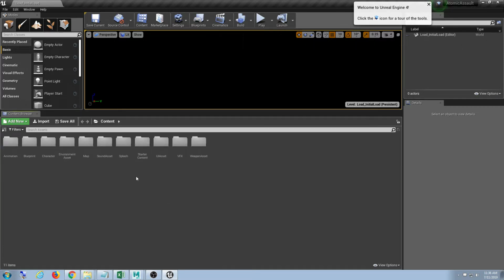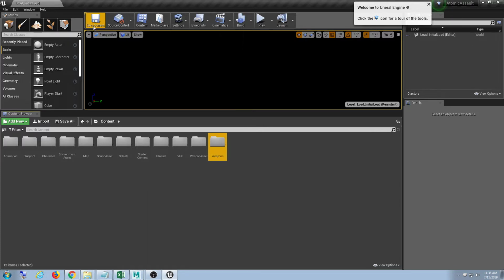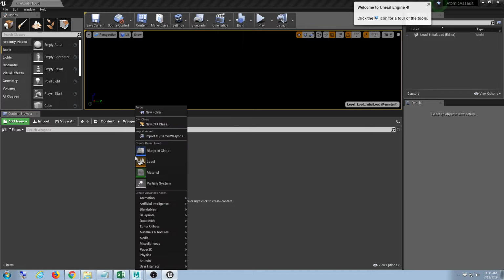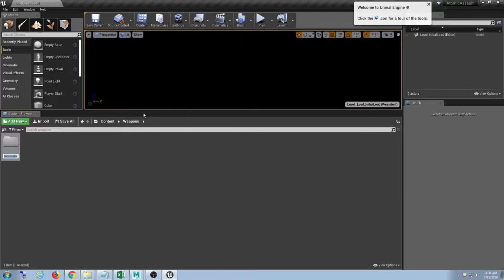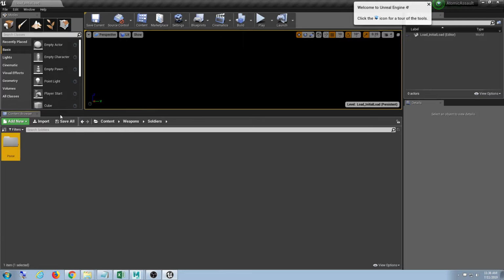So we don't have a weapons folder currently. Oh wait, we have weapon asset. What's this? I think there's a black. Well, let's just make a new one here. So let's call one weapons. And again, we're going to mimic the same thing that we have in there. Another new folder, this one's going to be called soldiers, and this one's going to be called pistol. Same as we had in the art folder. Okay, so there's no problem finding it.